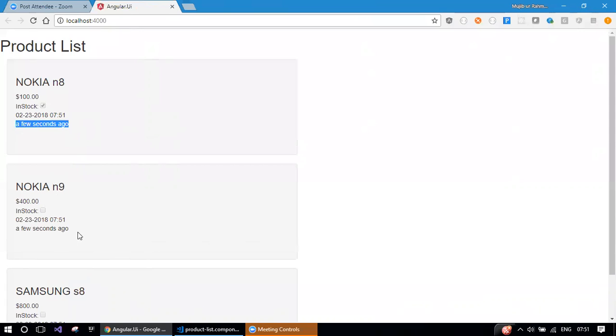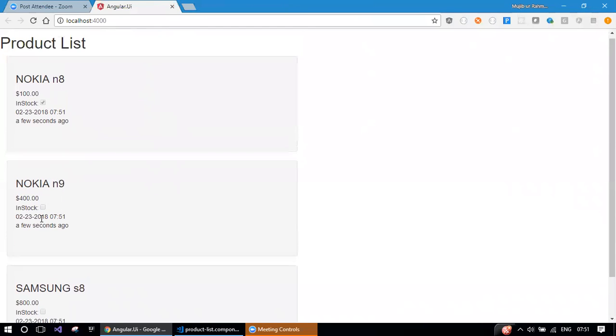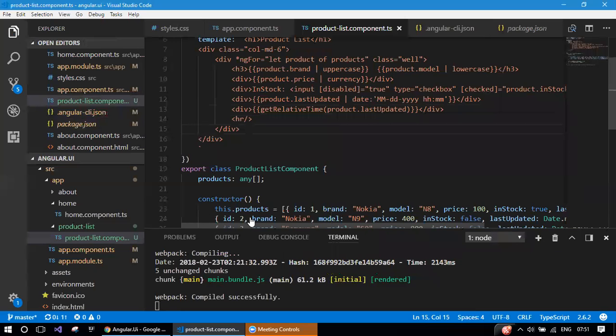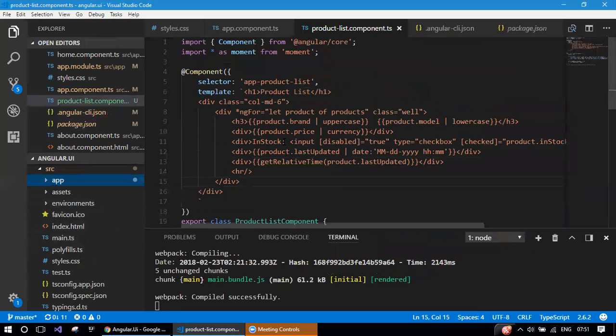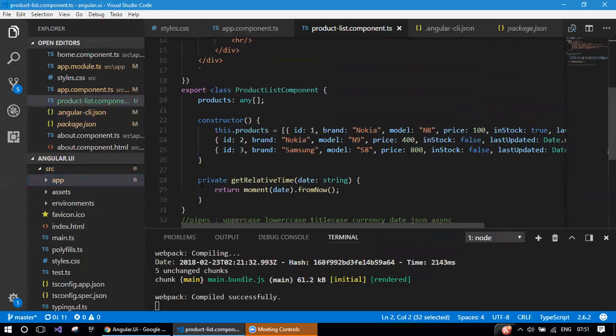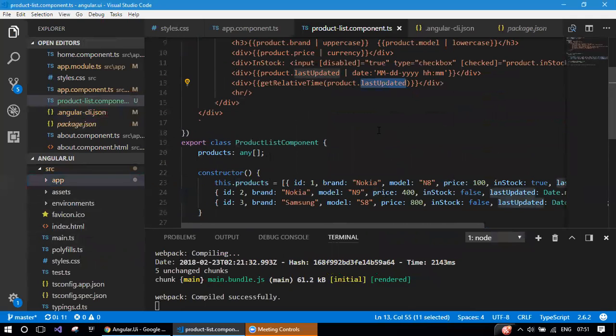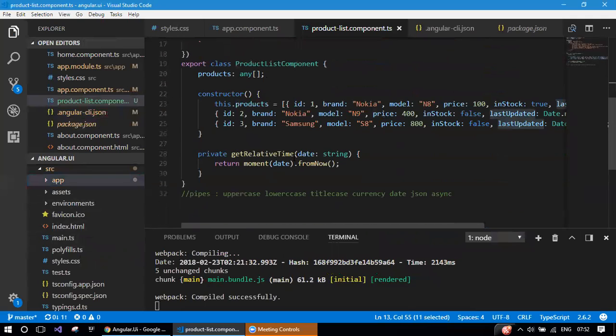Here it is. It says a few seconds ago and so on, like this. So what I've done: first I've downloaded moment, second I've added a script tag reference, third I've imported it, and finally I've created a getRelativeTime function, and I'm calling that function by passing the last updated. This gives me a relative time. It converts this date into a relative date.